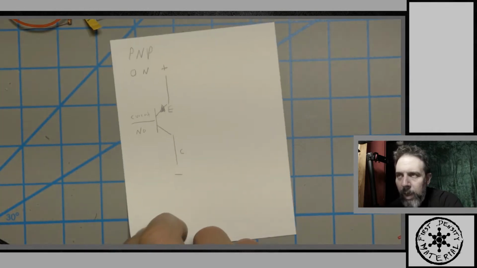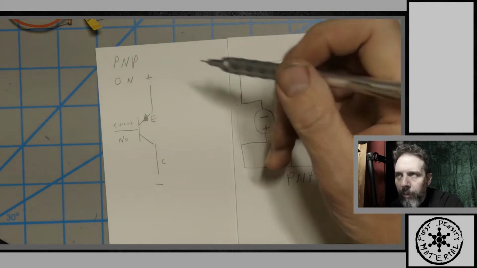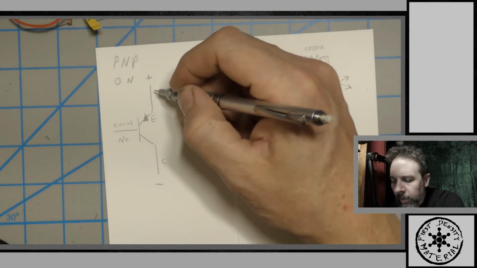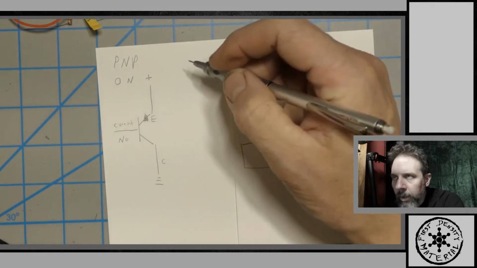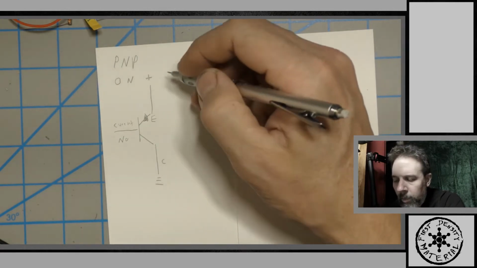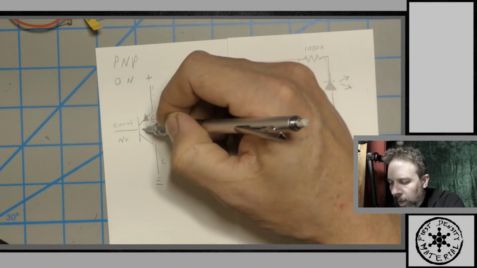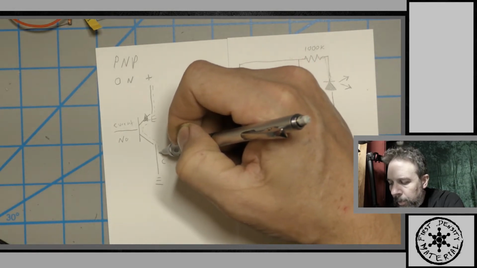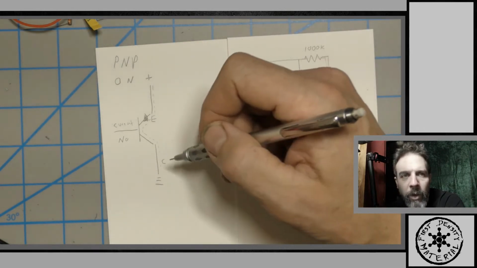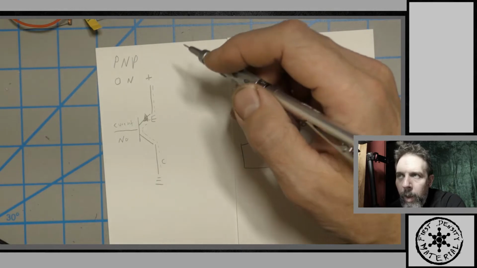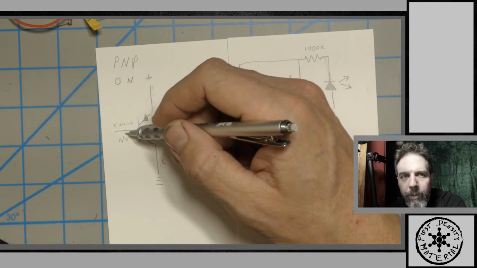Okay, so what about the PNP? How does that work? Okay, in this case, the energy, so we'll do the little ground again. Positive likes to go to the ground. So in this case, it wants to go this way. In this case, it's going this way already. Boom, boom, boom, boom. It's already going. This whole thing is just on all the time. And we have a current at the base already.